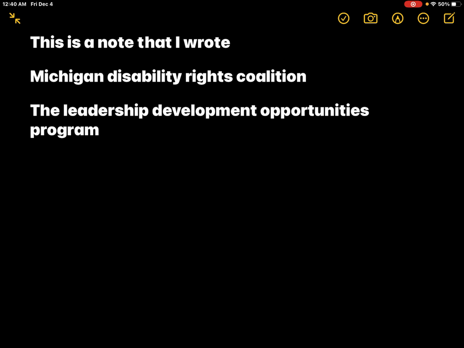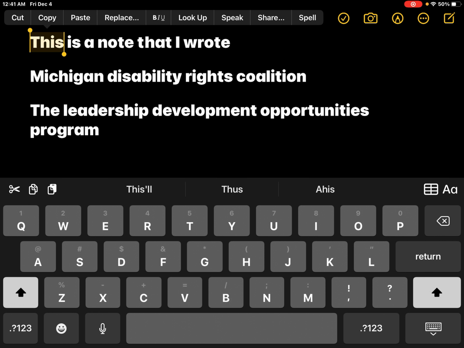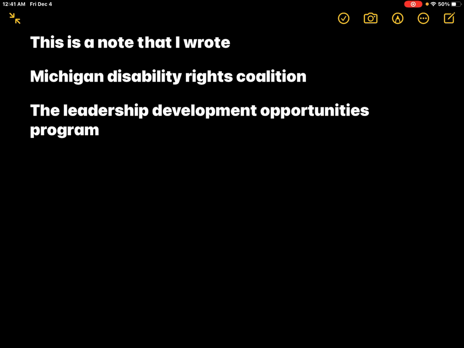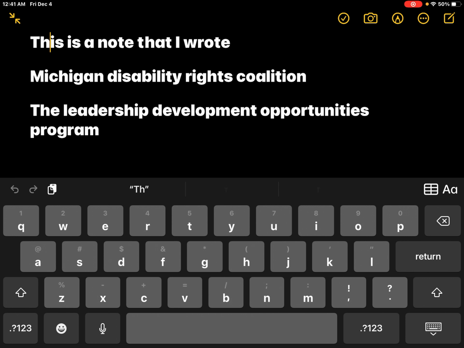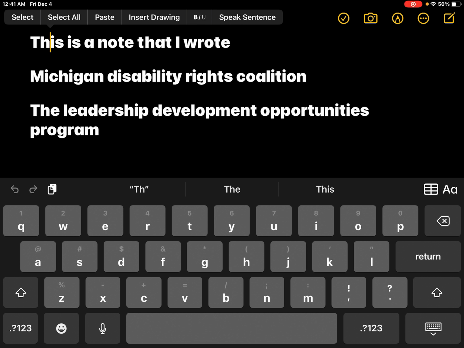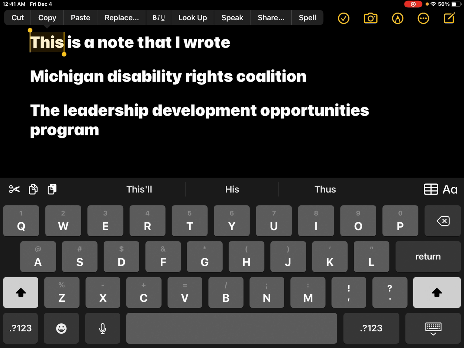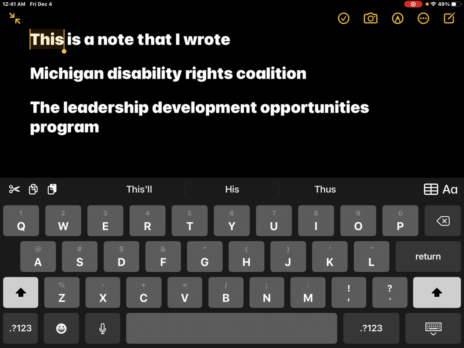So we turned on a setting called speak selection. To use this one, what I'm going to do is either double click a word, or I'm going to long press the word, and then a little settings menu shows up. So what I want to do is select this word, and then I'm going to click speak. This? And it reads the word out loud to me.